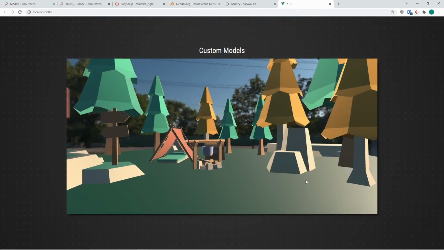Okay, so there you have it. Now you know how to import custom models into BabylonJS.